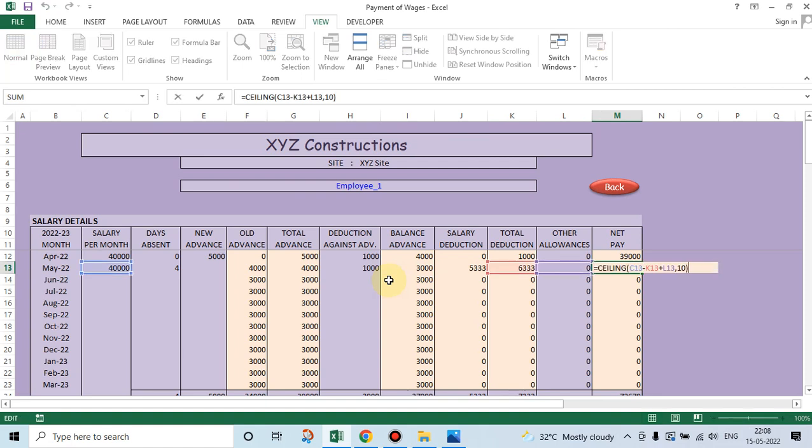He will be paid how much? 40,000 minus 6,333. He will be paid this month. Here, see, last digit is 3, and here last digit is 0. 7 should have come here as a last digit, but why does it say 70? Because I have taken ceiling. I have rounded off the figure to 2 digits.